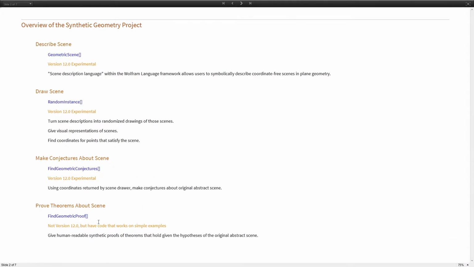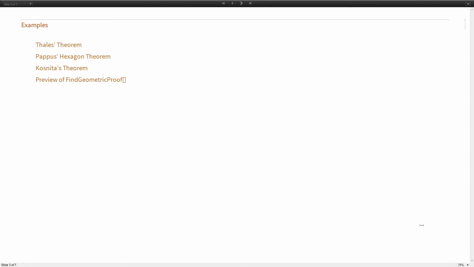And then finally, FindGeometricProof will not be in version 12.0, but it's got some working code, and that will be for actually finding human readable proofs of theorems described in our scene language. So let's show what we've got.